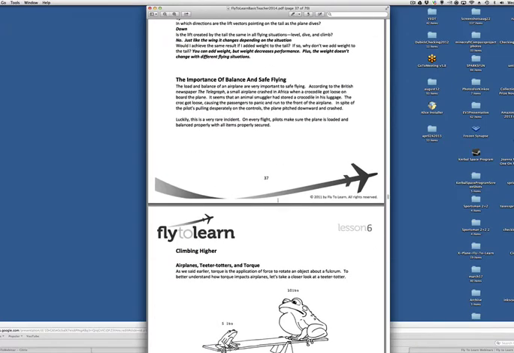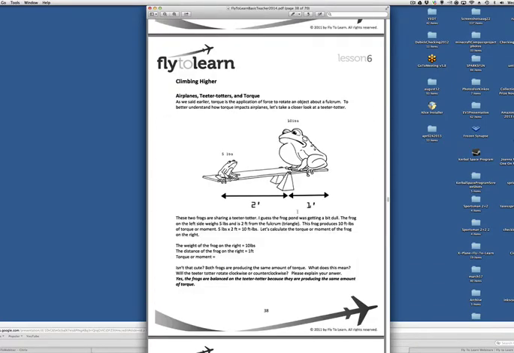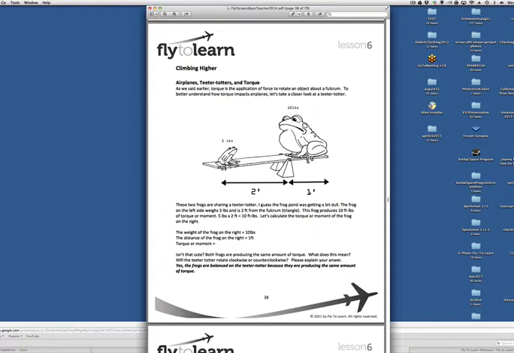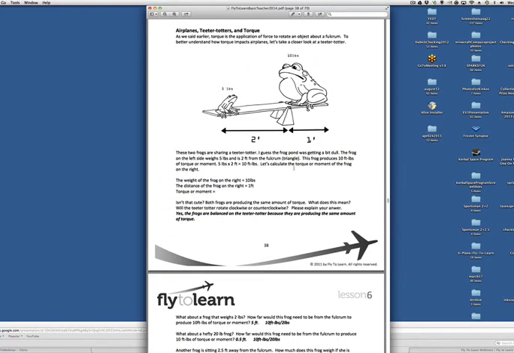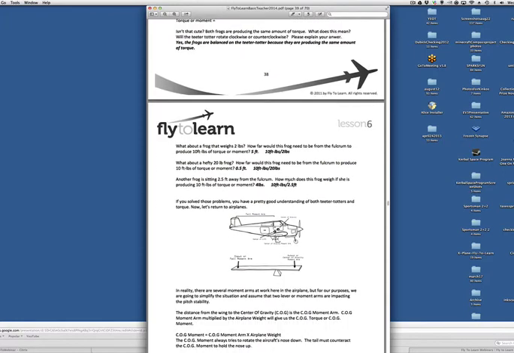So we kind of talk about that. And then we go into more detail to really stress this. So if you got these two toads or two frogs, this frog weighs 5 pounds, this frog weighs 10 pounds, then the smaller frog needs to be 2 feet away from the fulcrum, as well as the bigger frog is only 1 foot away. And it ends up working out the same. Same idea here with the airplane.